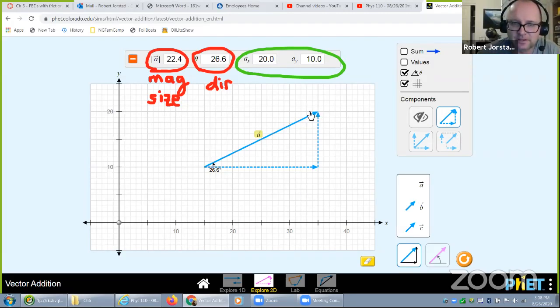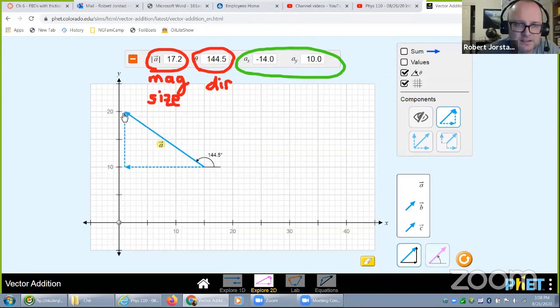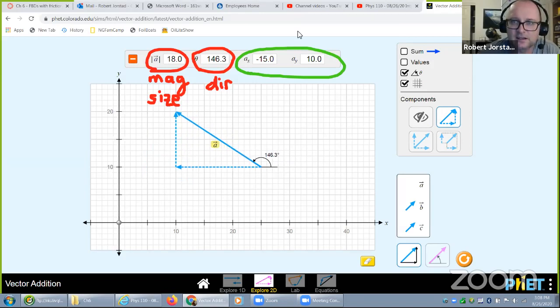Let's look at a couple other things here. Notice this. In this case, let's do this one here. Notice, where's my annotation here? Look at this minus sign right here. We see that when the arrowhead points to the left, AX gets this minus sign. Again, when the arrowhead points to the left, AX gets that minus sign.